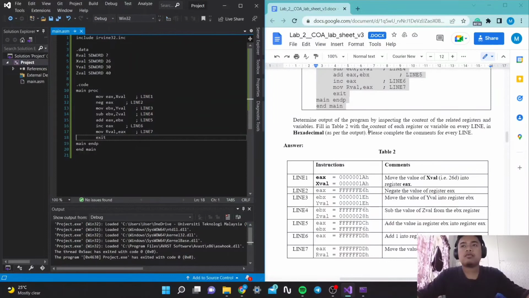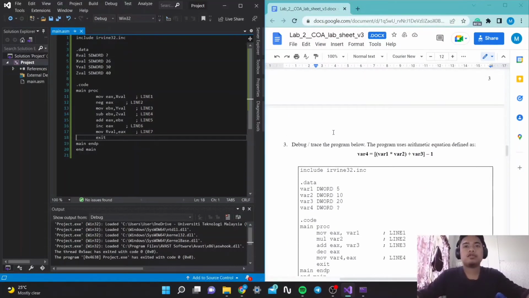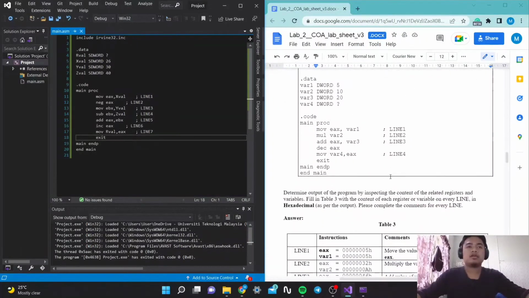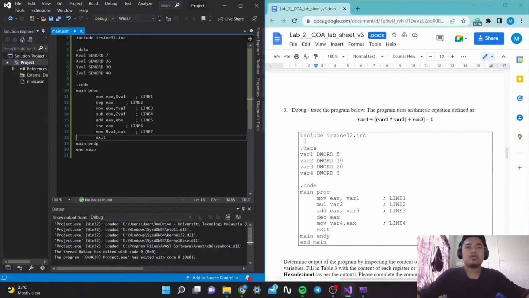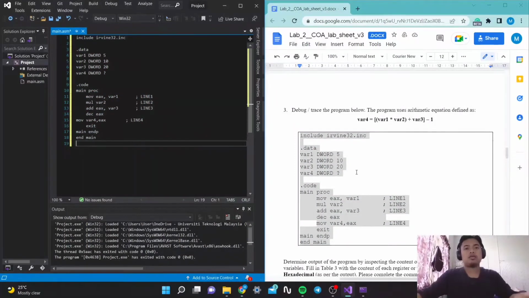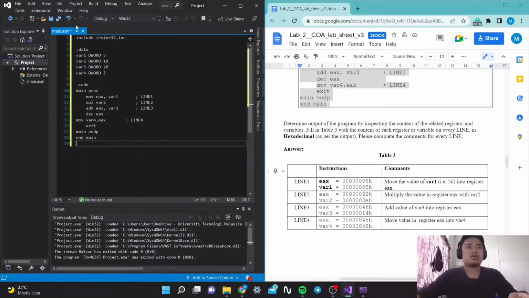And then for my last part in this video is exercise 3, which is the same task. We will debug and trace the program. So this is the arithmetic equation that is used in this code. So I will copy and paste. Okay, and then I will run. I will trace or debug then.